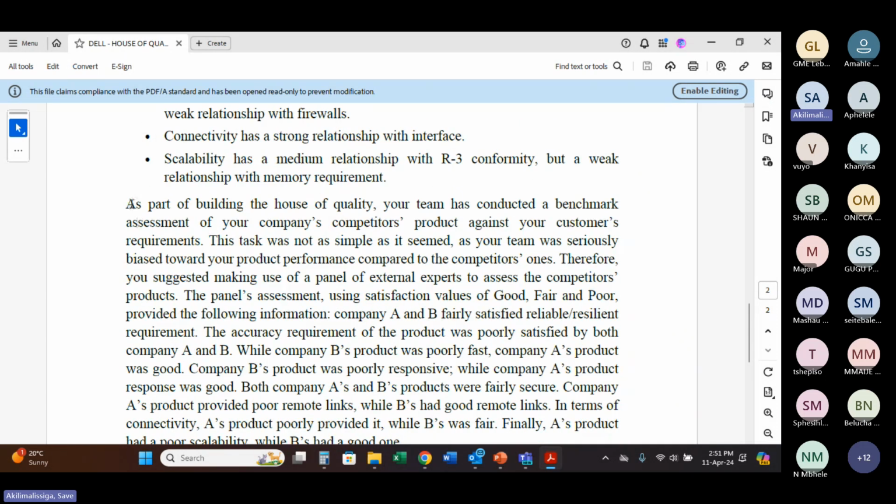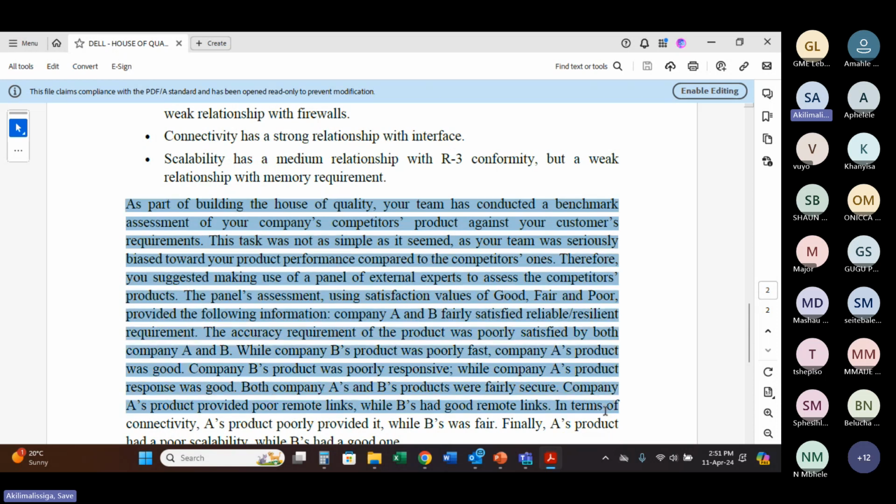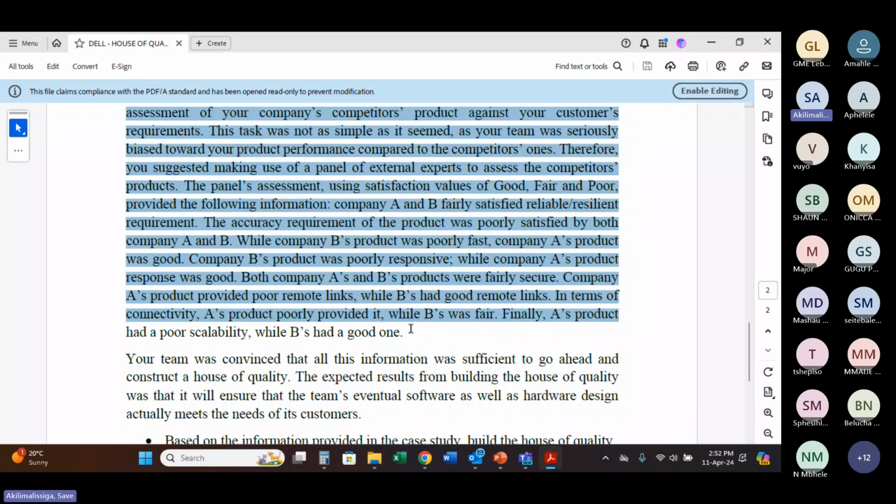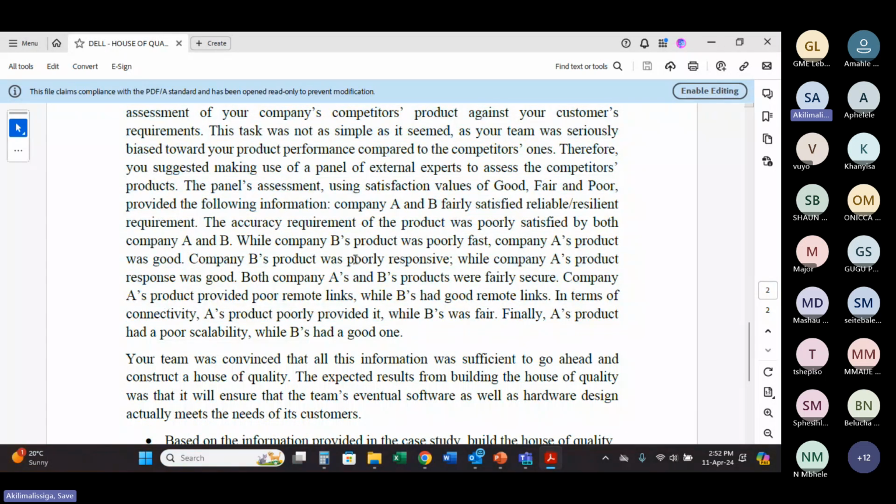This is the competitive assessment. Competitive assessment, I told you, is not part of our content for this year. So you can forget about it for now, unless there is an assignment.